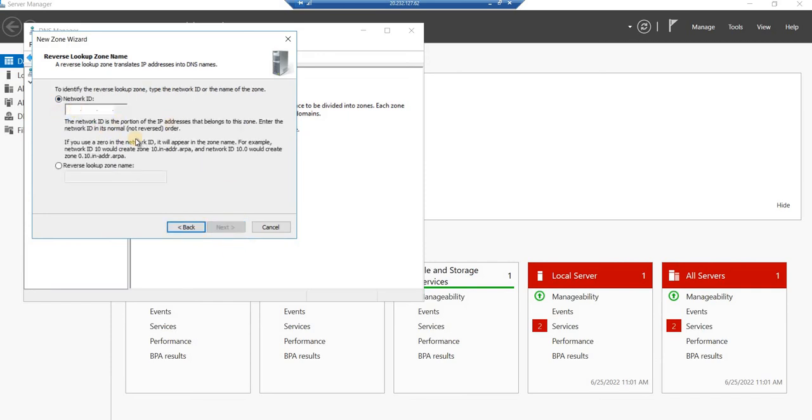and here we need to, if you remember, we had given the IP address as 10.0.0.30, 31, and for domain controller 17, right? So here we will have to provide only the first three characters from our IP address, that is 10.0.0, and then click on next.